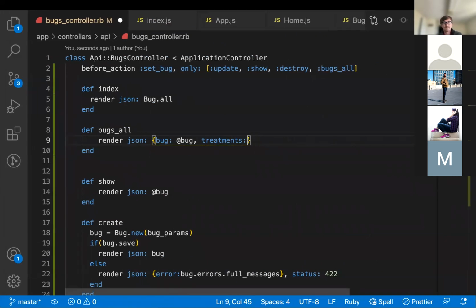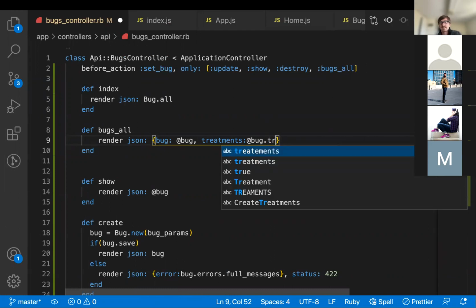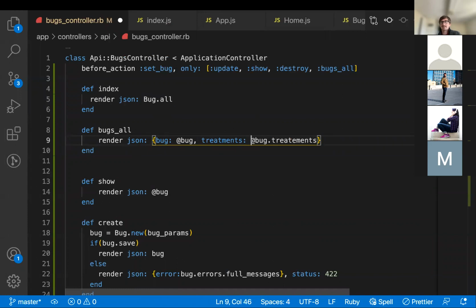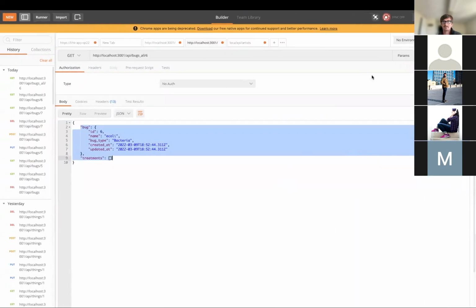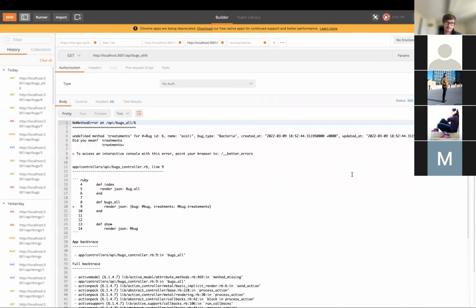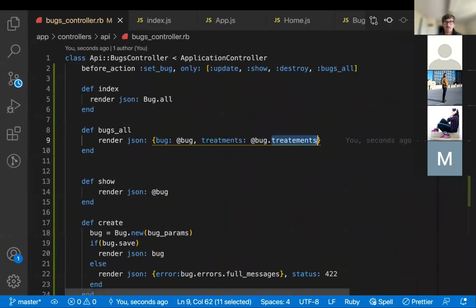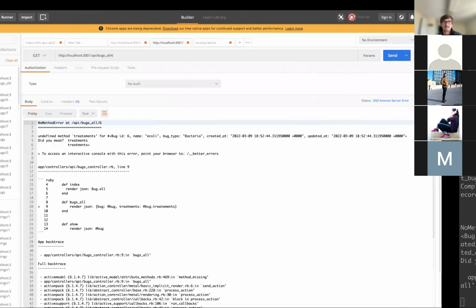This would be @bug. Do @bug.treatments.all, or just .all. @bug.treatments.all. Yeah, it's actually just treatments. So that's a nice little Rails helper. Since a bug has many treatments, this is actually going to work. Now that'll load every treatment for that specific bug ID. Yeah.